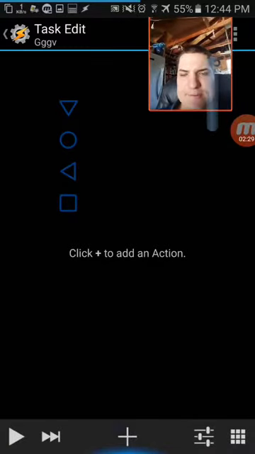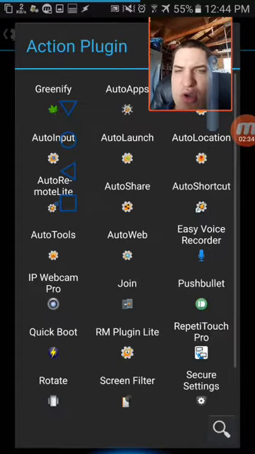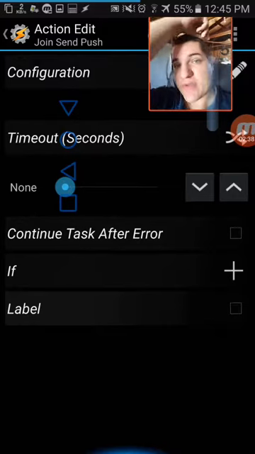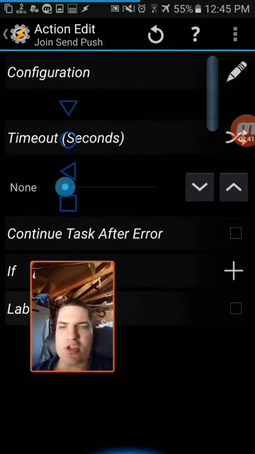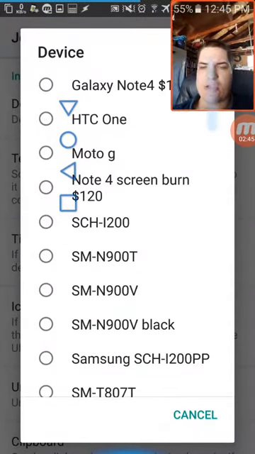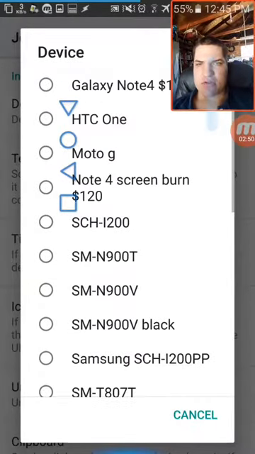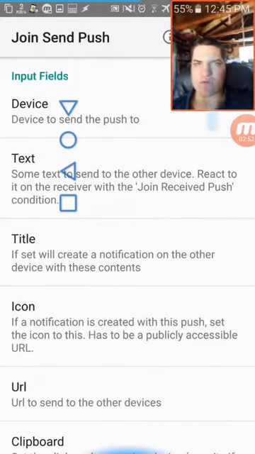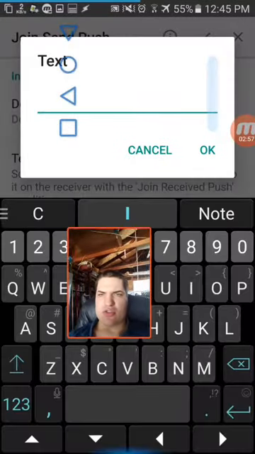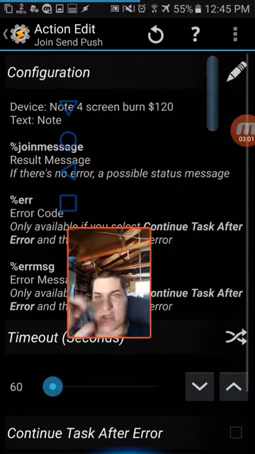In our new task, we go over to plugins, and we go to Join, and then to send push. So we basically send a trigger message, and we can configure this to whatever message you want it to be and the device you want to push it to. So here, let's say I would want to push it out to my Note 4, just for random sake. And then have the text, that would be the trigger word. So you just enter some text here, Note, and then you select that.